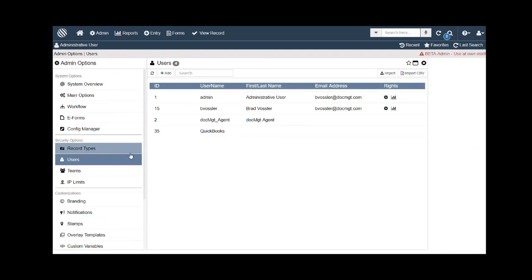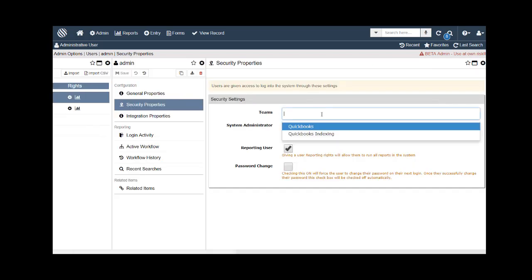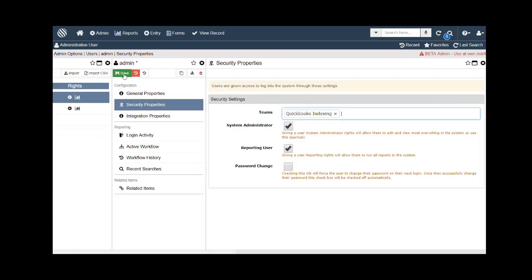We also need some users for handling the data entry and the approvals in our workflow. For now, add your user to the QuickBooks Indexing team. This will add to your work triggers that need to be used for indexing and approval for testing.